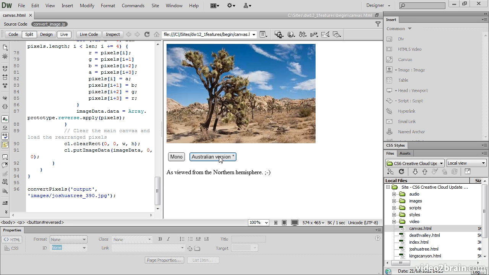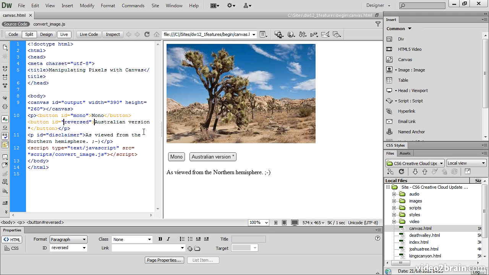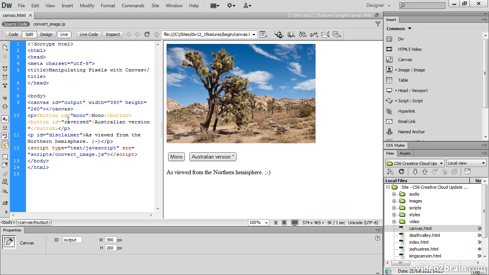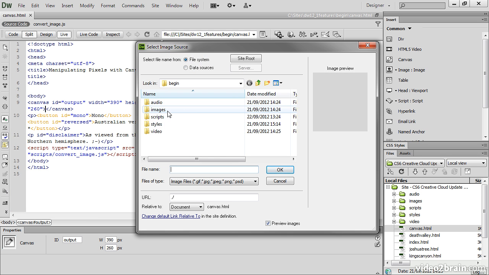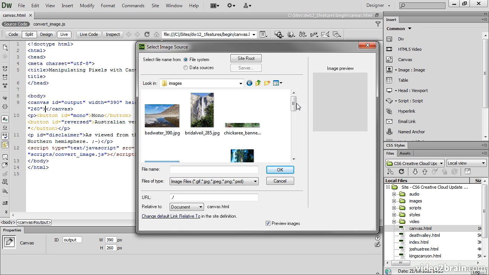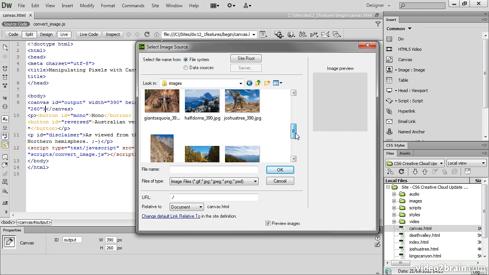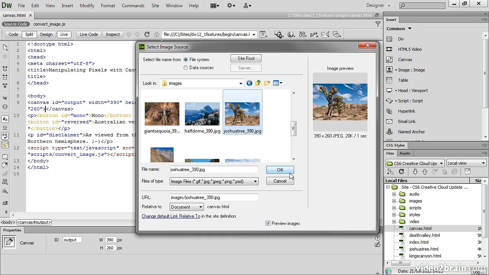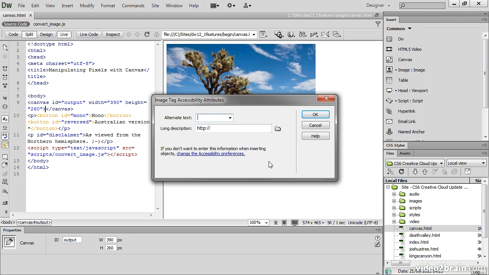Not all browsers support the Canvas element, so it's a good idea to put something between the Canvas tags for older browsers that don't understand it. So if we go back to source code, and here between the 2 Canvas tags, I'm going to put my insertion point and then select image in the common category of the Insert panel. And I'll put in the same image, which is there, Joshua Tree_390.jpg. And I'll make it Joshua Tree National Park.